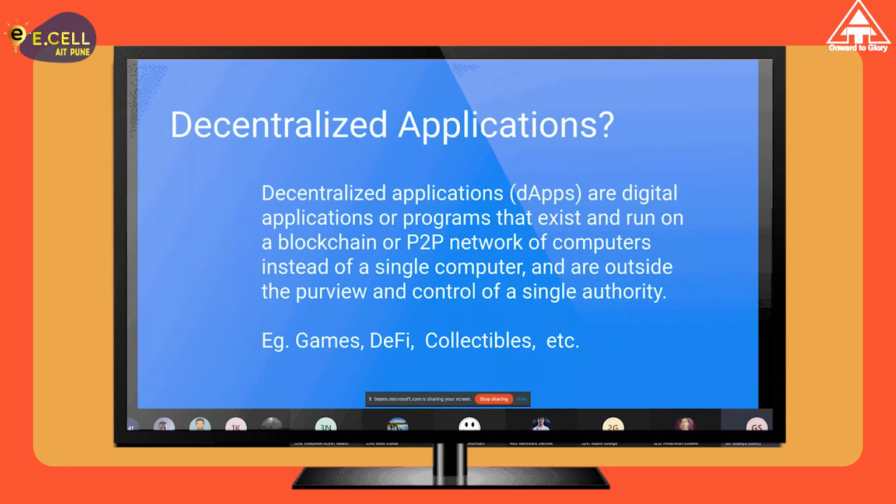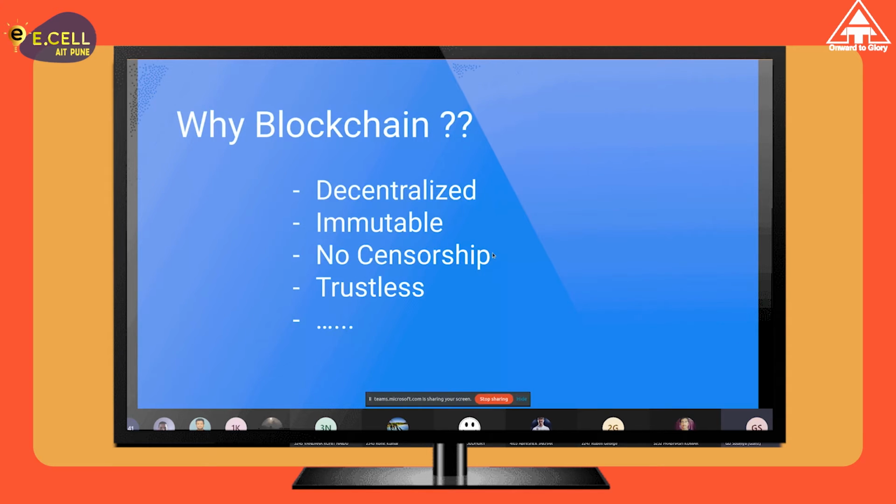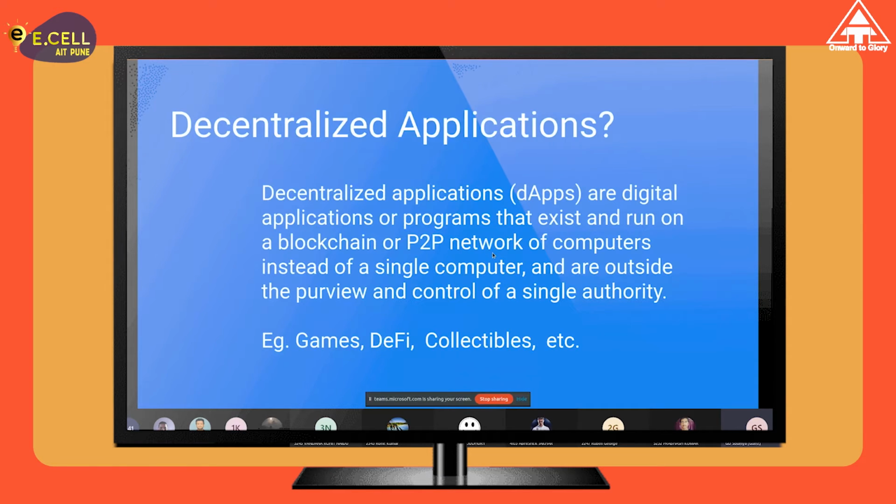So a decentralized application exists on the blockchain itself and runs and executes on the blockchain. What happens is all the features that we talked about for the blockchain, like decentralization, immutability, no censorship, everything applies to a decentralized application too. So you get your decentralization, you get your immutability, you get your transparency, and all those things. Building applications on top of blockchain has a lot of benefits.